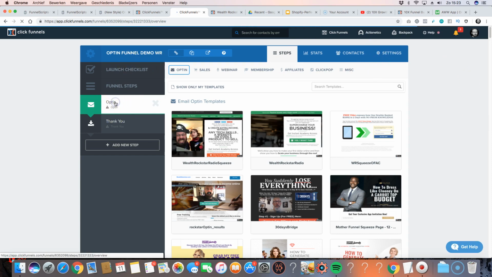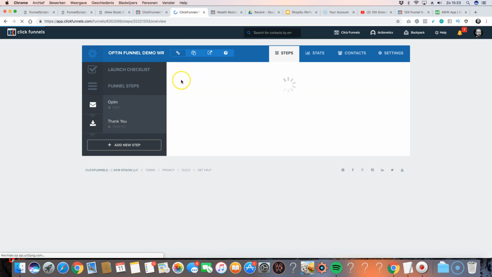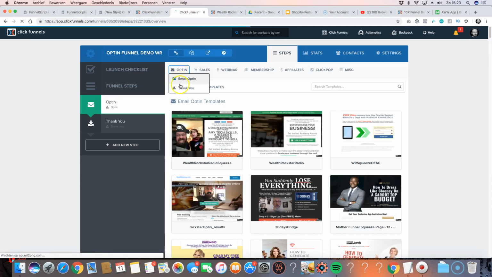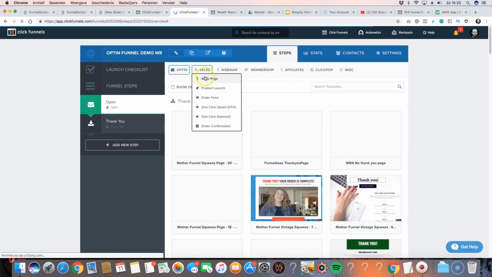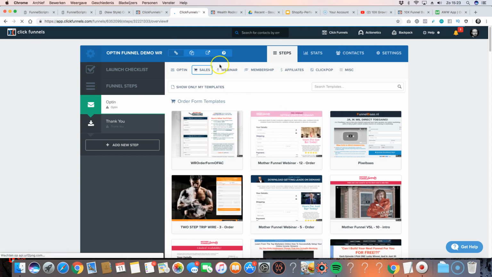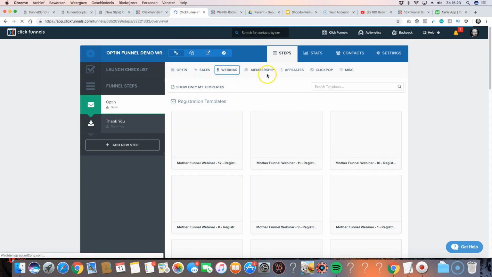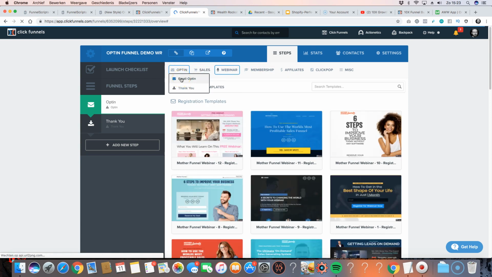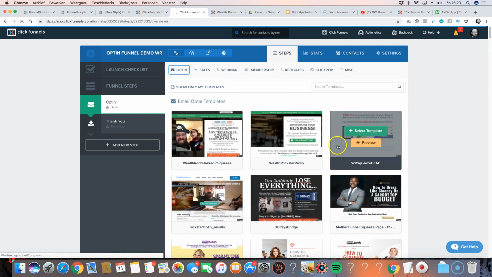Now we actually go into the first step of the funnel. It should be an opt-in page. So you select here email opt-in. You can check out every page type, and it's got a huge amount of different templates, and they're all high converting. They look amazing. Webinar templates, memberships, but for this case we're going for the email opt-in.